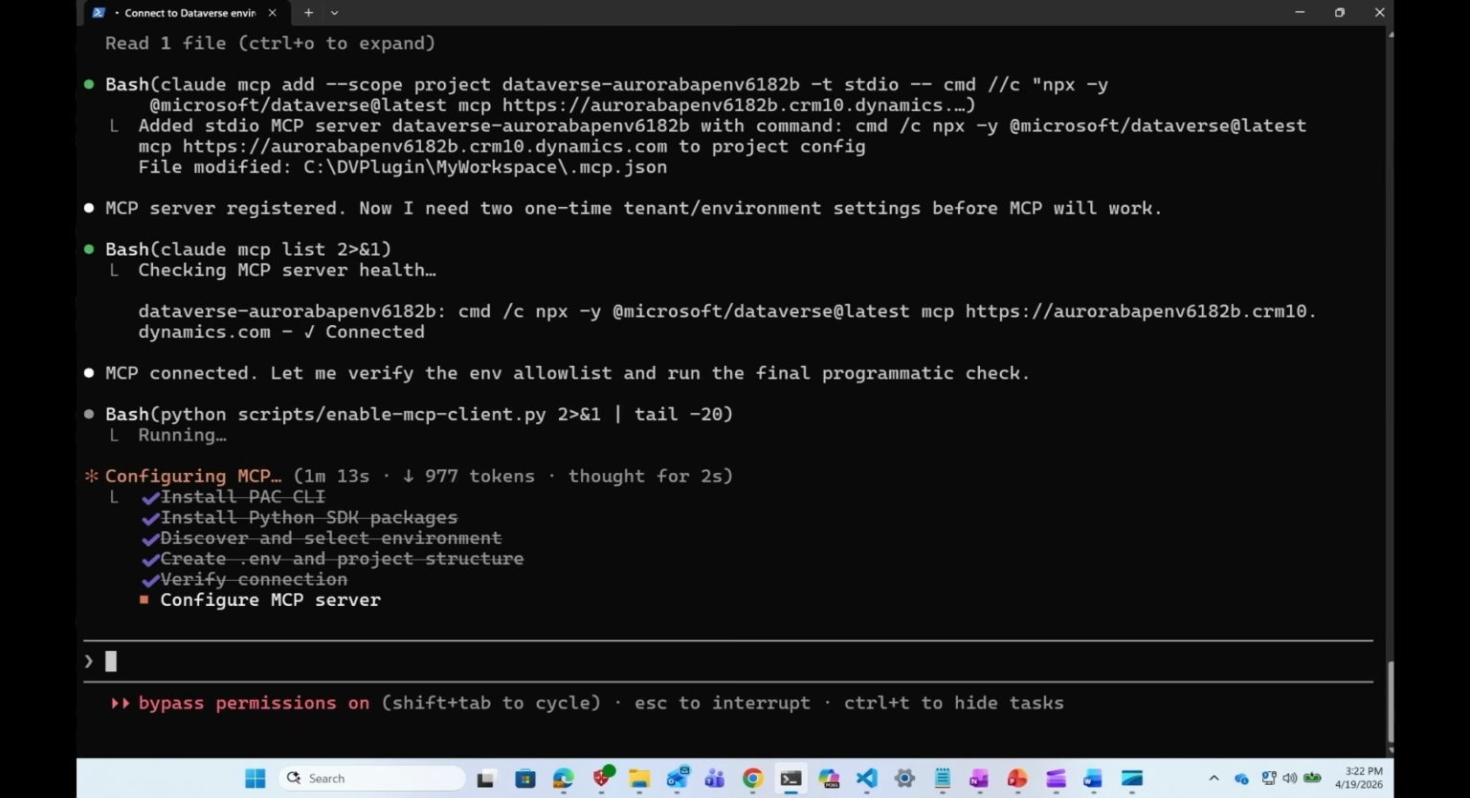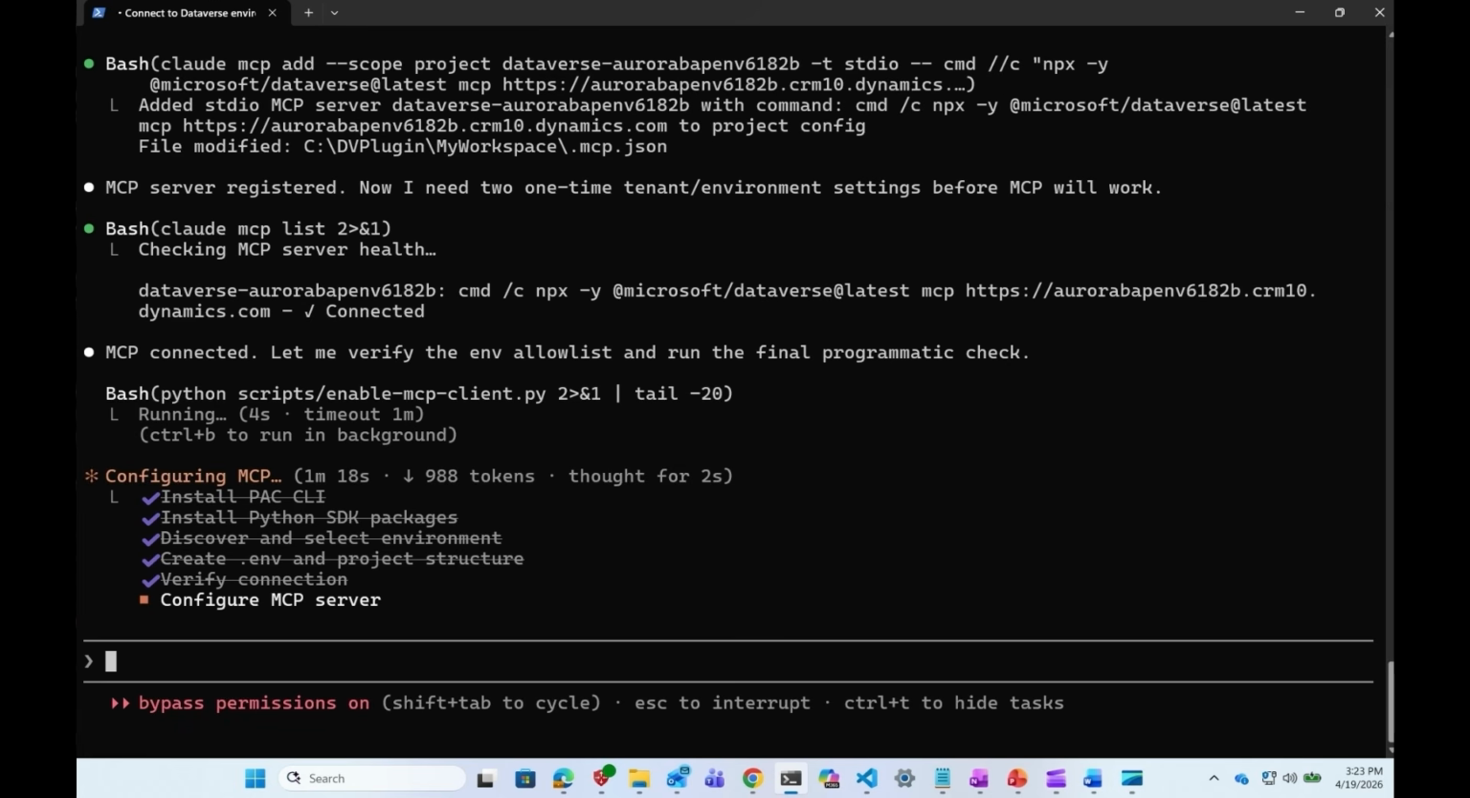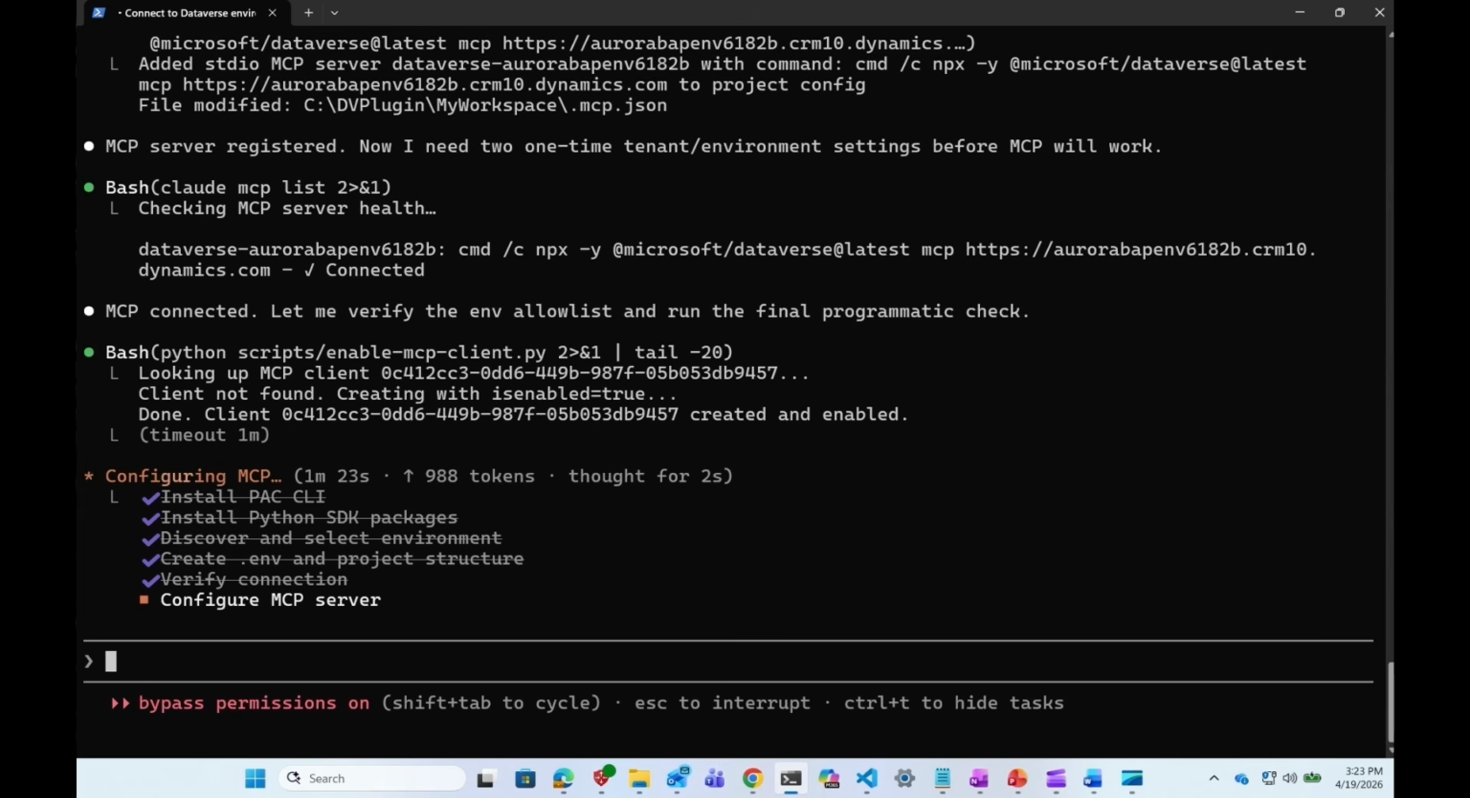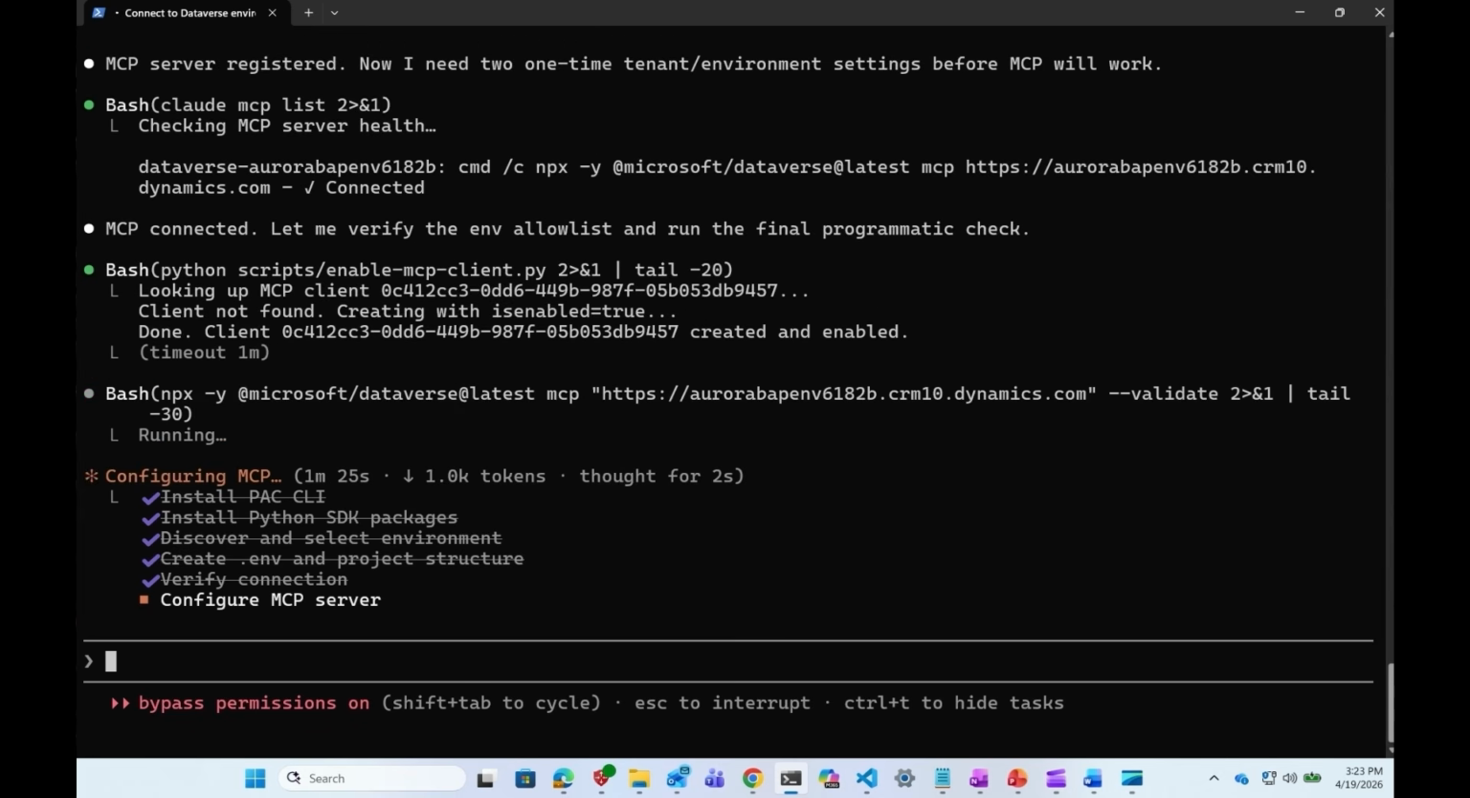The MCP server shows as connected. Now the plugin runs the MCP client script. It checks the environment's allowed list and enables the Claude Code client automatically. That handles one of the 2 security controls.